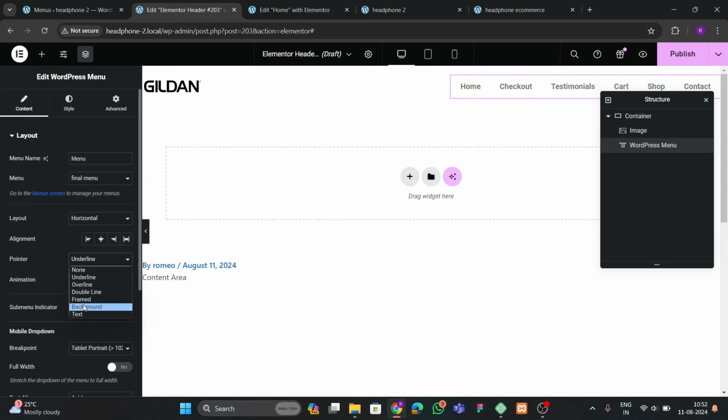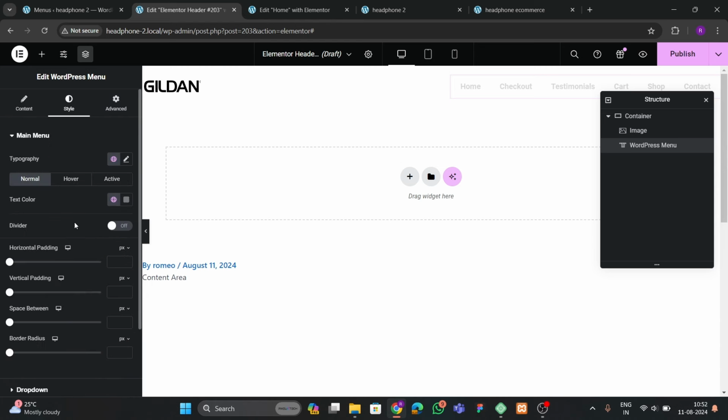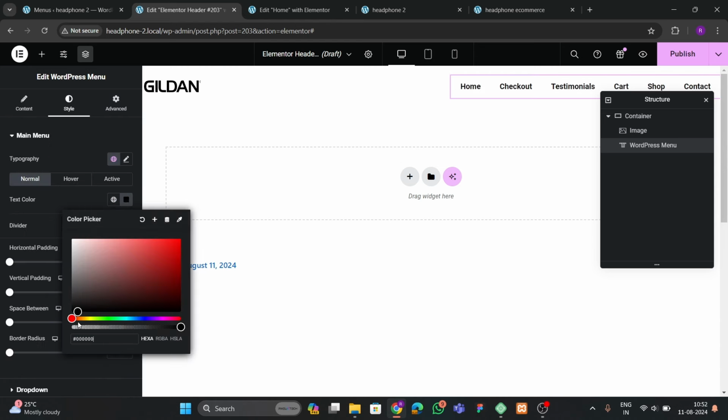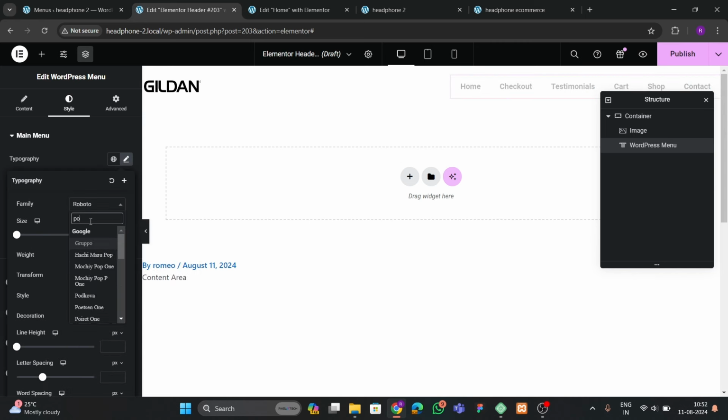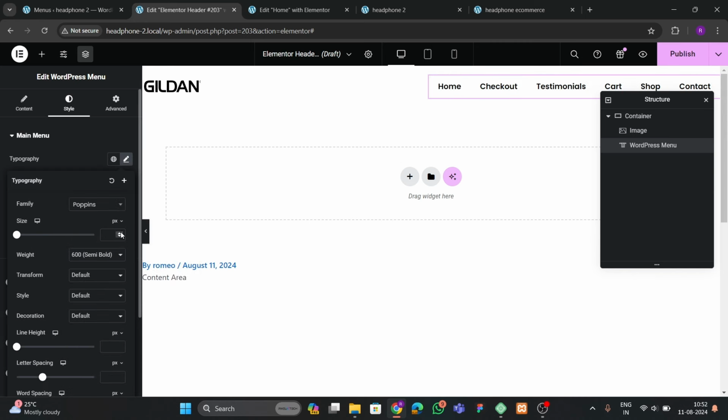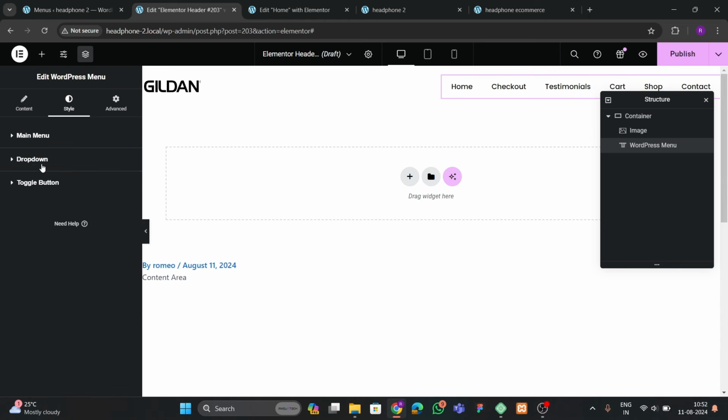go to this. Here we have to choose the background. Here we have to choose the sweep right, go to this. And here we're gonna add this text, and here we're gonna choose the Poppins font, and here we're gonna do this. Here we're gonna add it 25, means 500. Then after that we have to do this, then we have to go to the main menu.